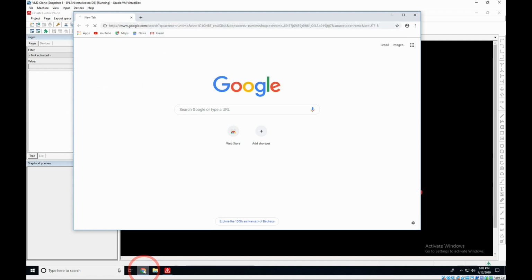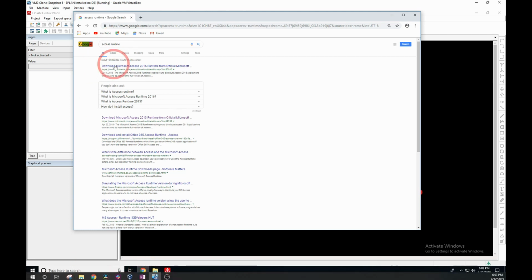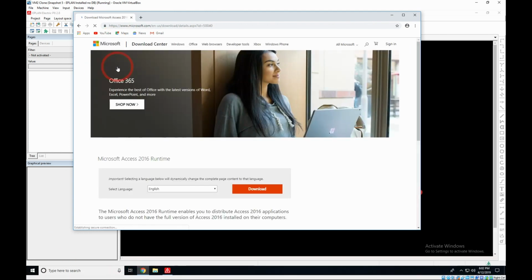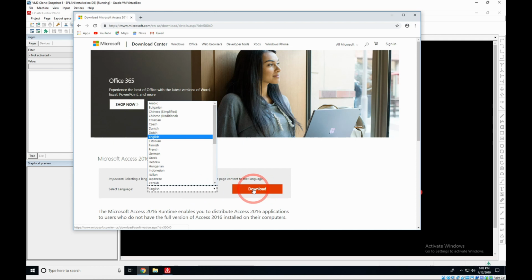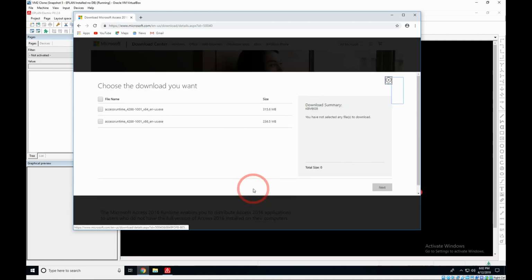I'm going to proceed. And I'll click on the link, and here we are, Microsoft Access 2016 Runtime. So you can select a different language if you desire. So it's important here to point out that EPLAN 2.8 is a 64-bit application. So I'm going to select the file with the x64 extension. All right, it's fairly large, so I'm going to go ahead and start the download, and I'll resume the tutorial when it's complete.